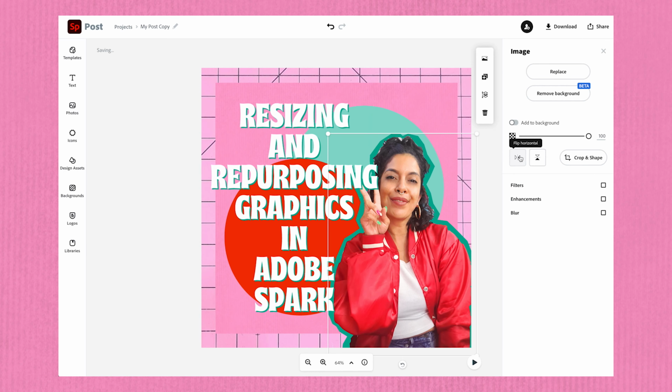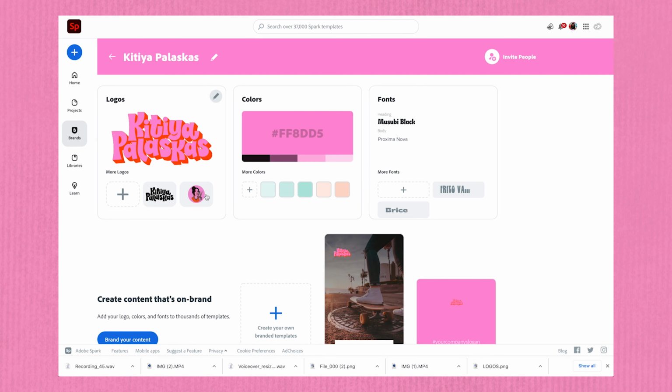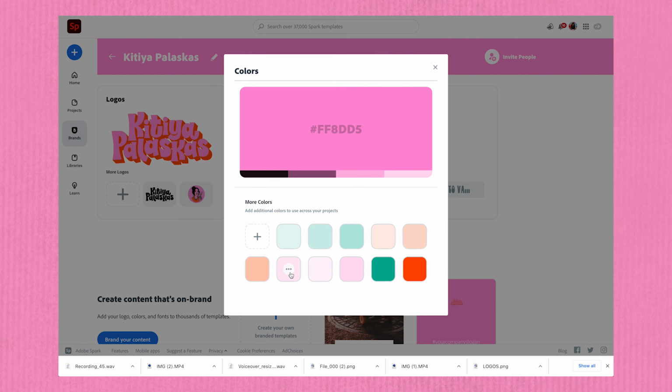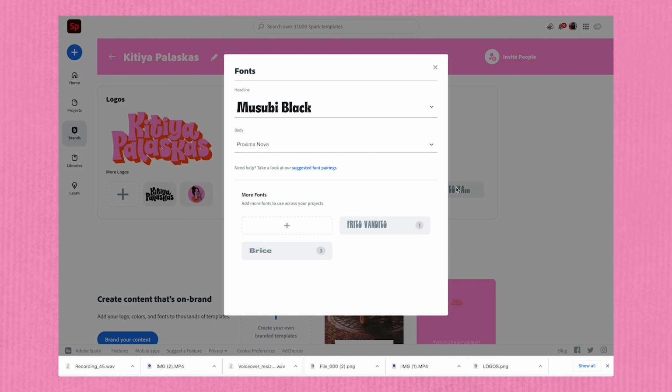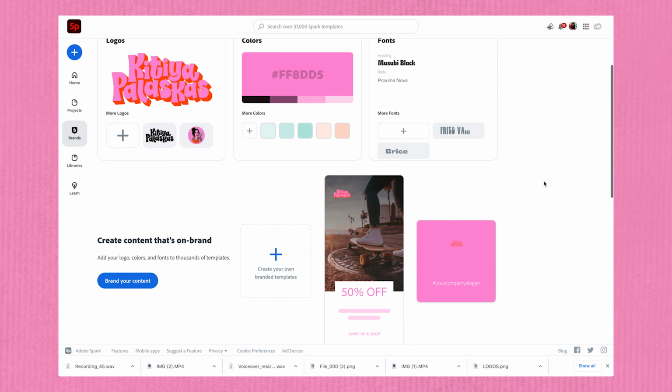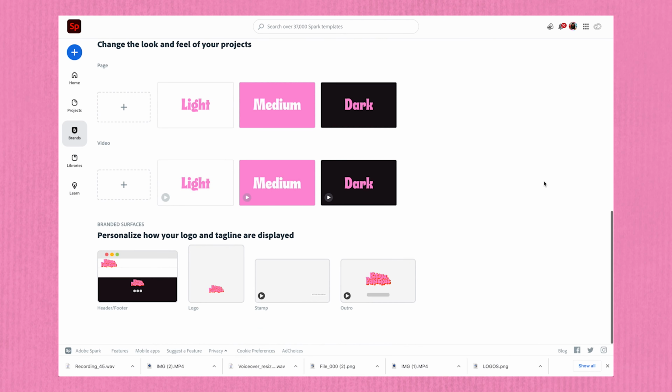A quick introduction to the Brand tool, which is one of my favorite features in Adobe Spark. You can upload your brand logos, fonts, and color palette into Spark, then easily access them for use in any project. Spark will remember your assets and suggest them to you when you're browsing fonts, colors, etc. You can also brandify any design with the click of a button, creating a consistent look instantly for your project.